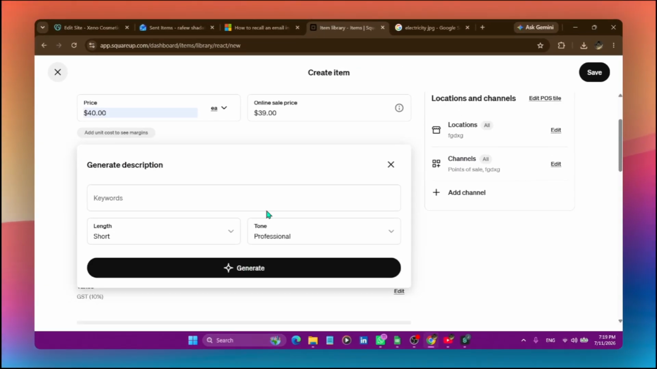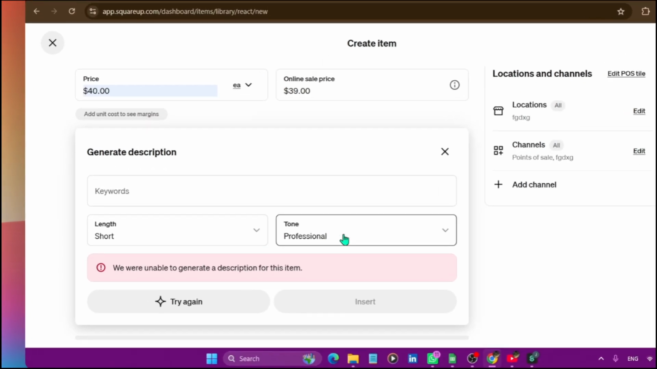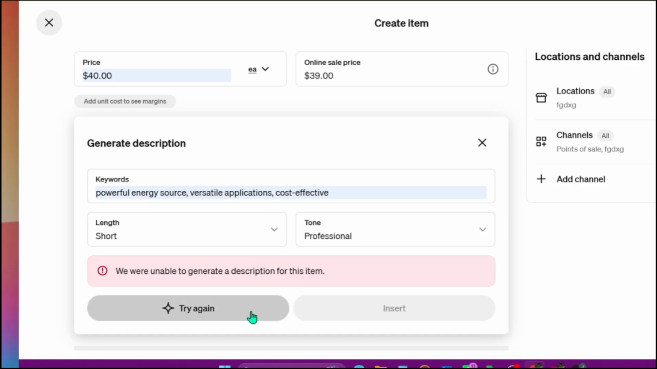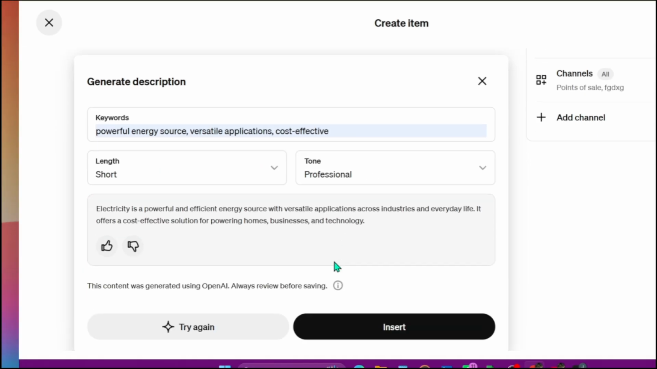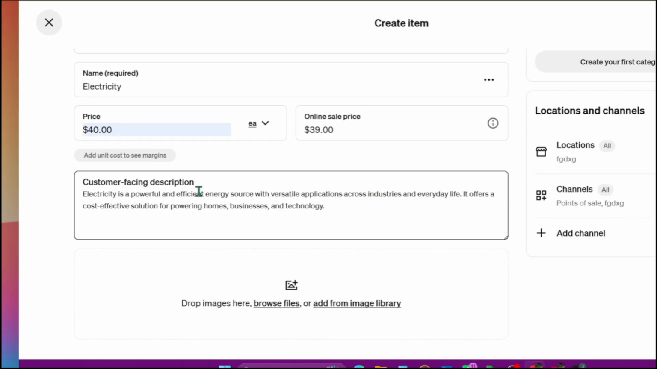Use the AI generator in the description box to quickly create a professional, customer-friendly summary of your offering. If the first attempt doesn't work, enter relevant keywords and try again. Once satisfied, insert the generated description into your item details.